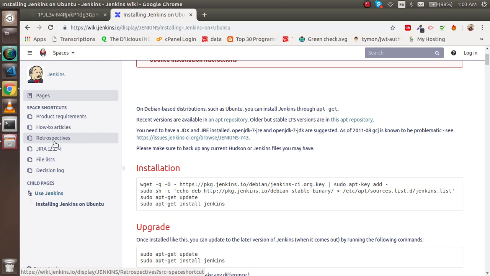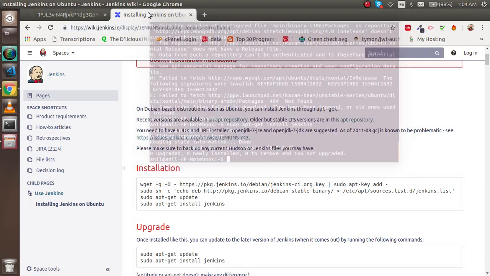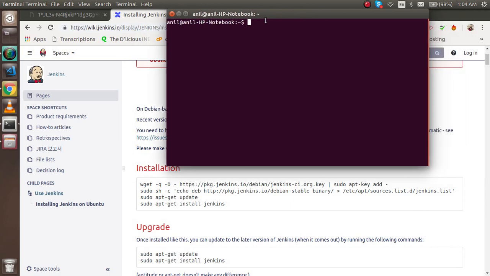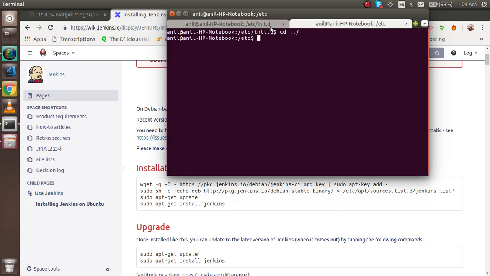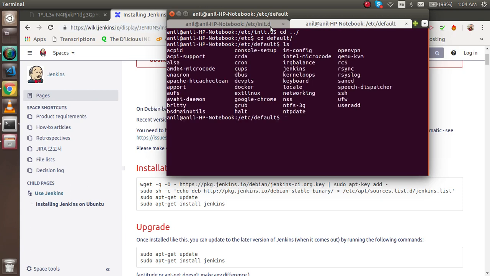Okay, so for that just open your terminal. You can open a new one, and here you have to go with cd /etc/init.d and write ls, and you will see that Jenkins is present here. Okay, in a side window, open one more terminal and write cd /etc/default and write ls, and now you will see Jenkins here also. Okay, in both files we need to make some changes.